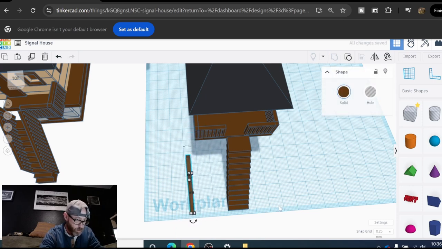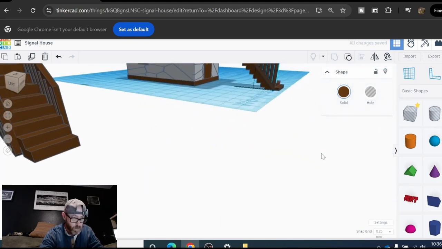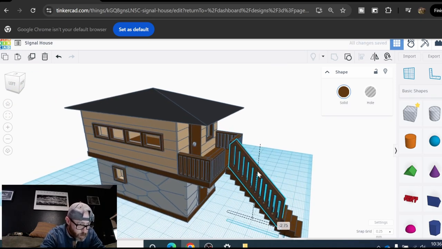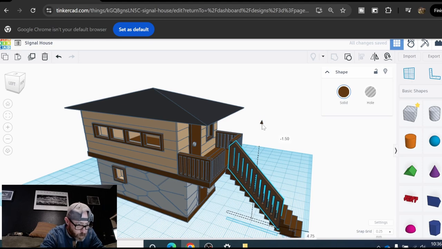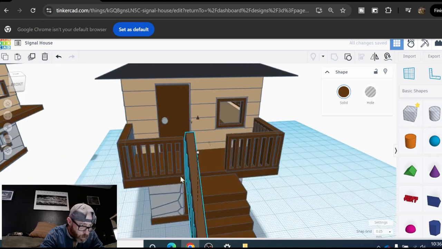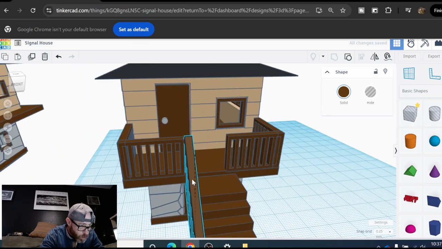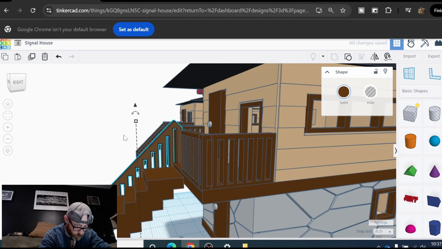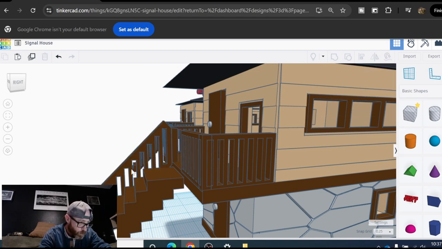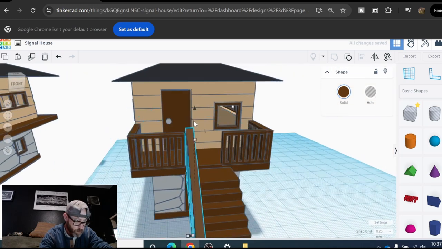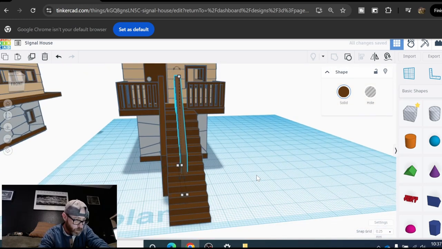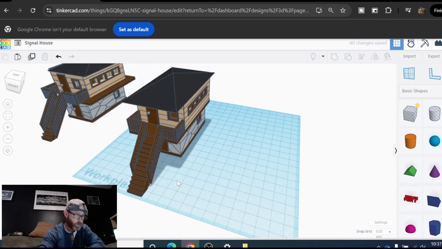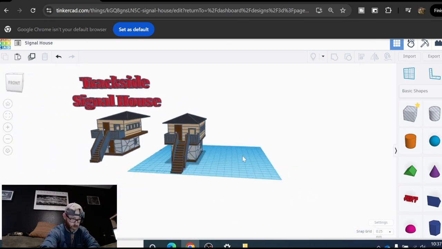Do that and we group it. All right, and then we're gonna move here. And I'm gonna bring it up to here. We'll drop it down. There we go. Let's bring it up some. And we can move it back some. There we go. We'll click here and we're going to duplicate it. Let's bring this other one to the right. There we go, everybody. All right. We got it. And this is the Trackside Signal House.